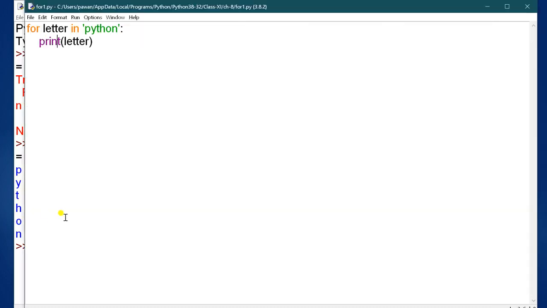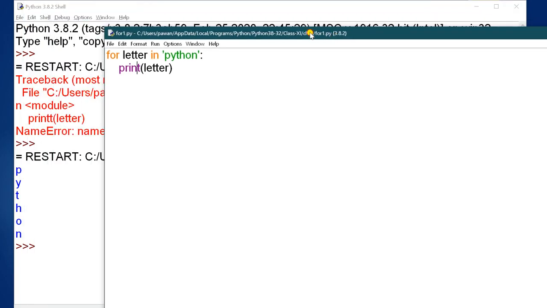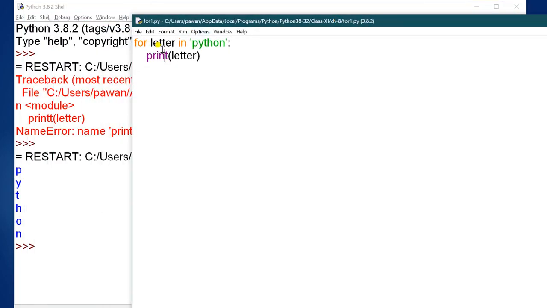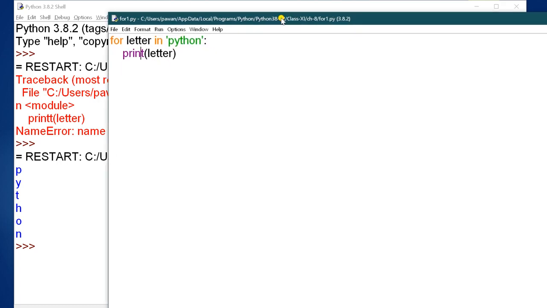Why will this come? Because here it is for letter in Python. So it will take one character at a time and then print it. First it will take P, then print it, then second it will take Y and print this letter, then T, then it will print, then H, then O, and then N. Okay, so this is the working of this for loop.